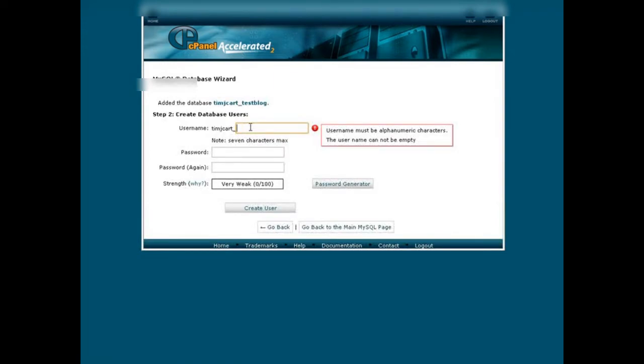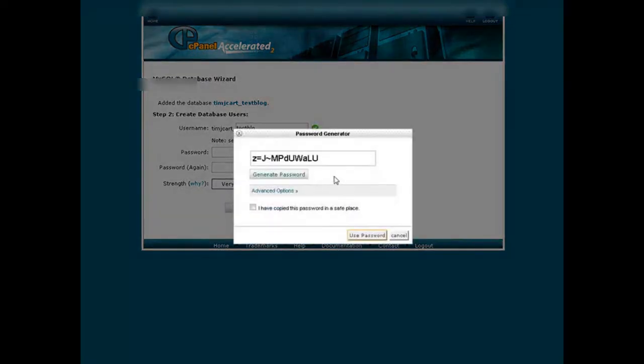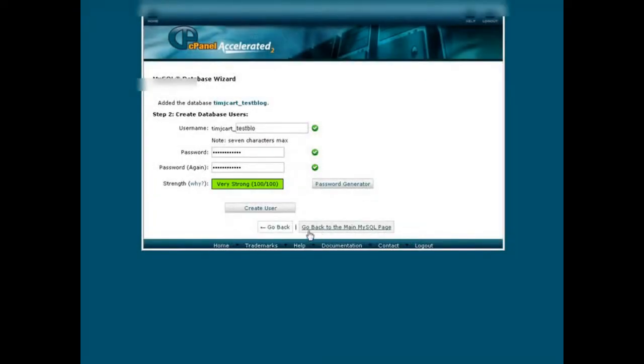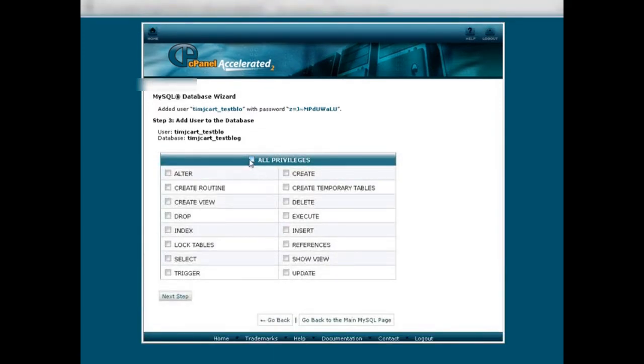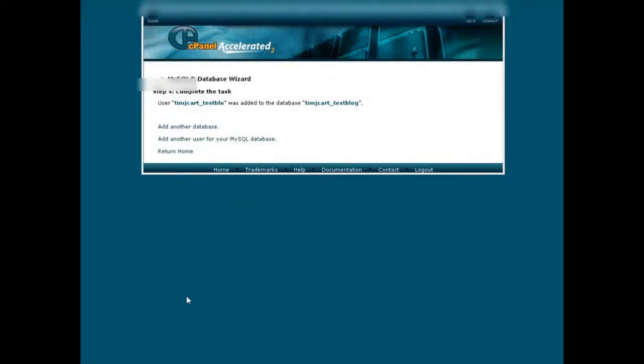Okay, now we've created a username. You can create whatever you want. I'm just going to call it the same thing. And then for your password, you can use the password generator if you want, and it'll create a nice strong password for you. So copy this, and then go down here. I have copied it somewhere. Use password, and then create user, give it all privileges, and then next step.